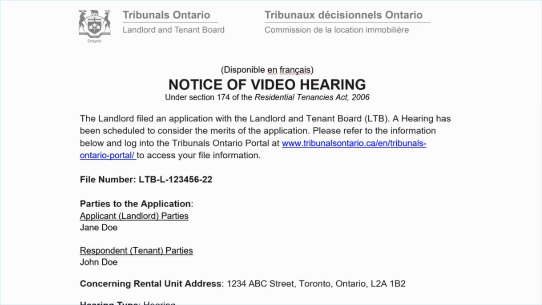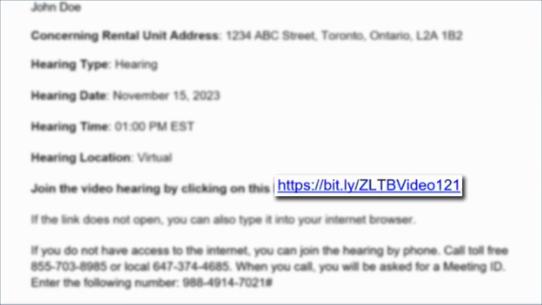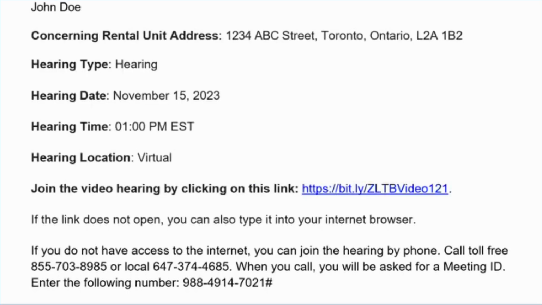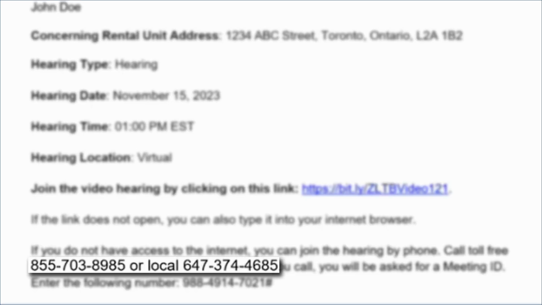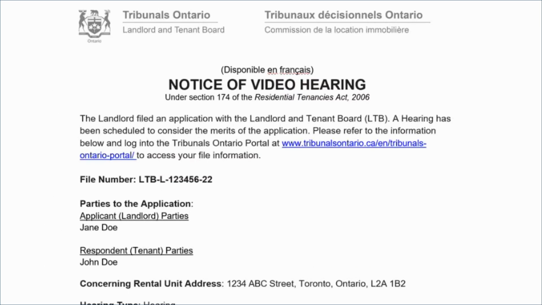If you find yourself disconnected at any point in the hearing, go back to the link in your notice of video hearing and reconnect. You can also dial the phone number in your notice to call into the hearing. To mute or unmute, press *6. To use the Raise Hand feature, press *9. There is also information about joining by phone in the Notice of Video Hearing package.